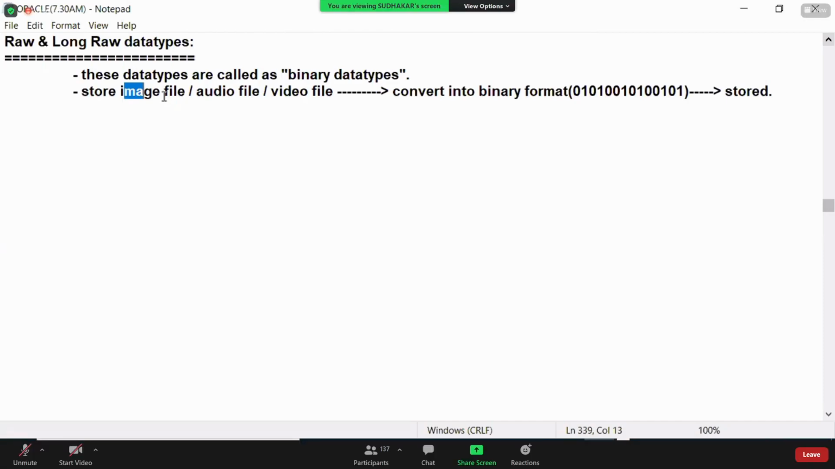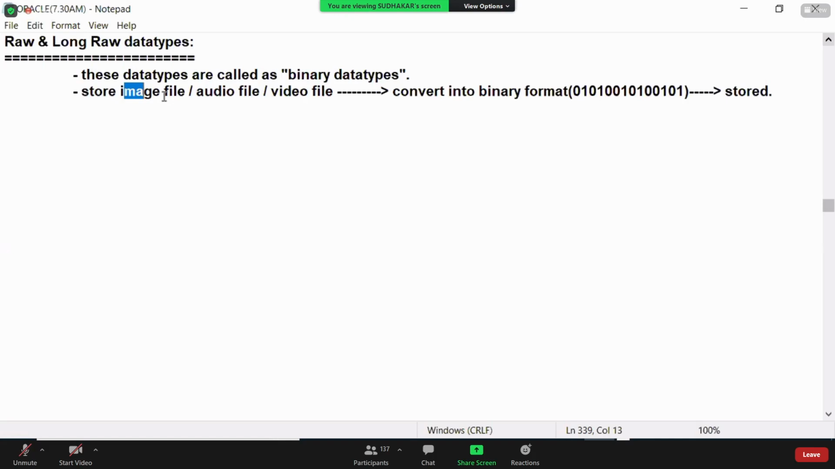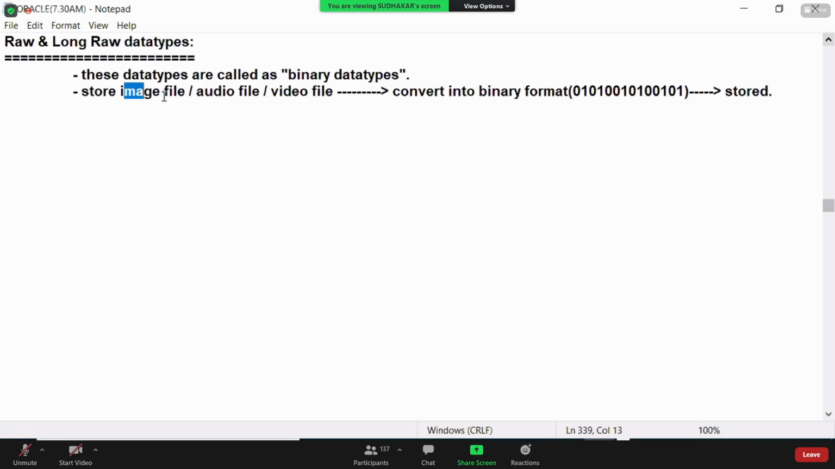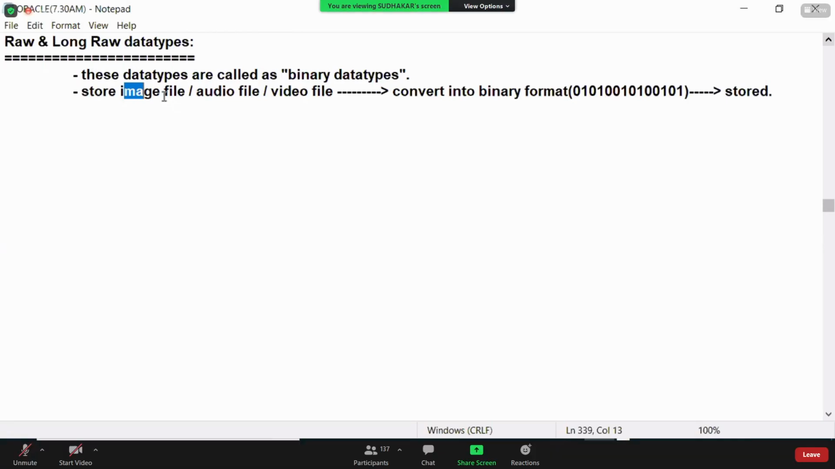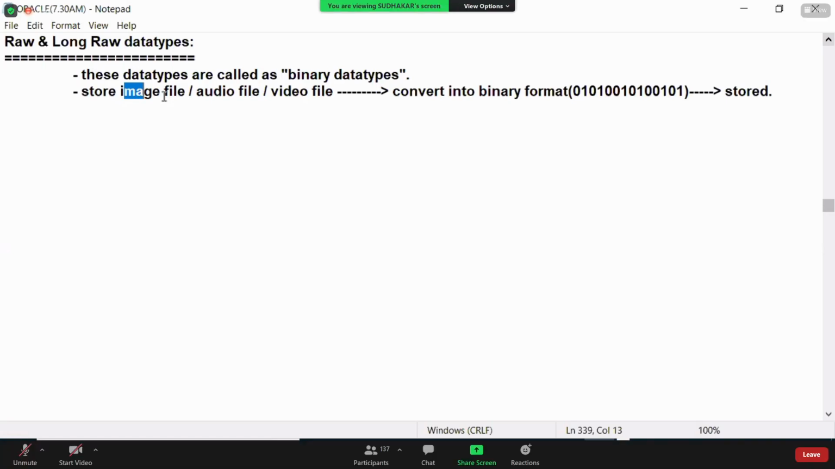So at inserting time, the image is converted into binary, and the binary data is stored in database memory. In the same way, at retrieval, the binary data is converted back into an image, which is sent back to the user application. This internal conversion happens automatically. That is the advantage of the database: we don't need to write any conversion code or methods. The database engine takes that responsibility.